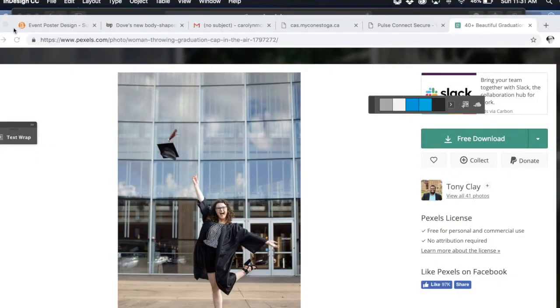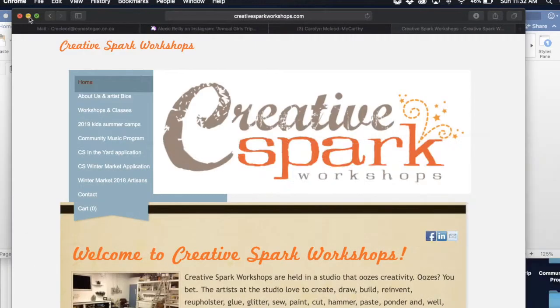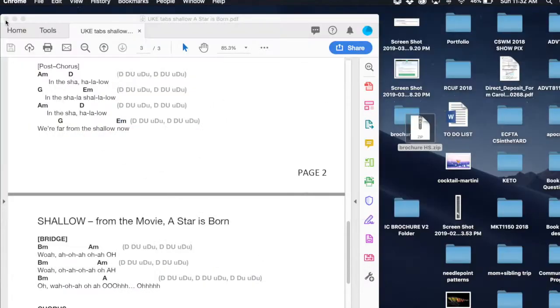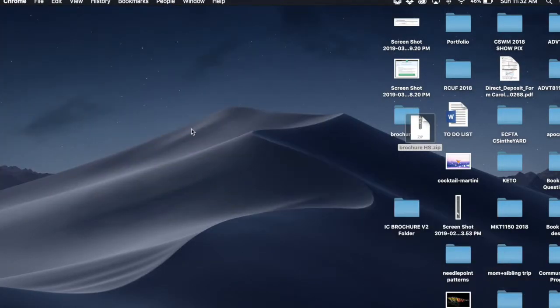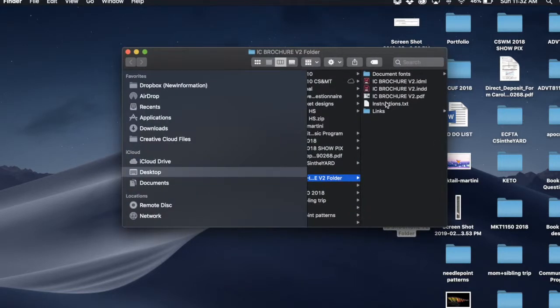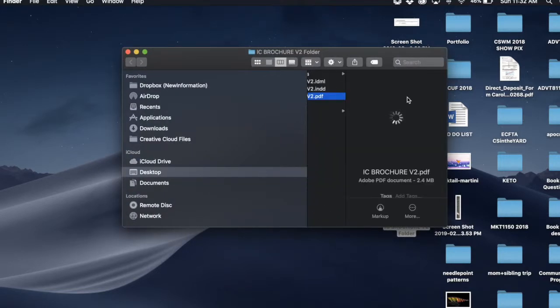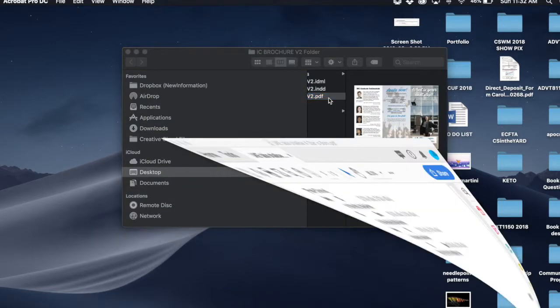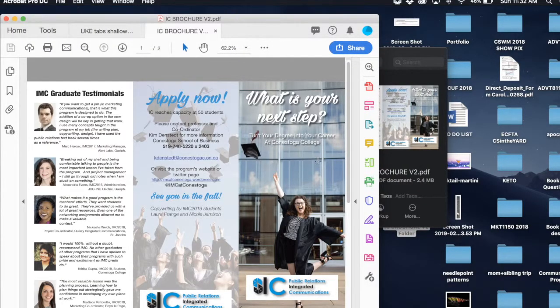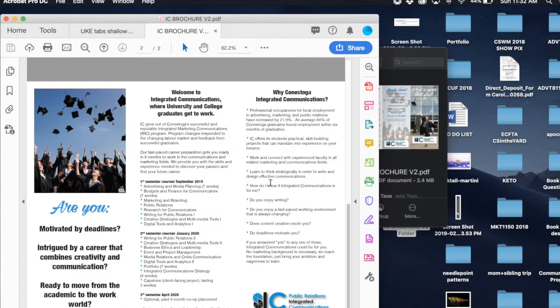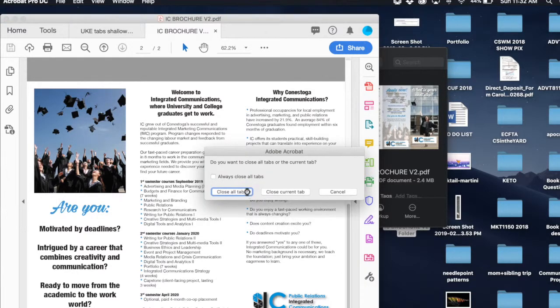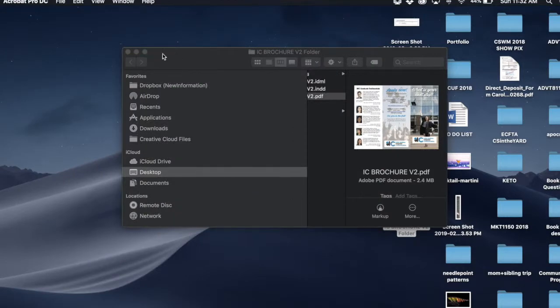And now I can close this off, and I have probably a million other things open. What I'm going to do is double click my new brochure V2 folder. And in here is that wonderful PDF that we need. And there's our finished printable PDF. Awesome. And that's the one you upload to the portal for marking. Wonderful. And there you go. All done.